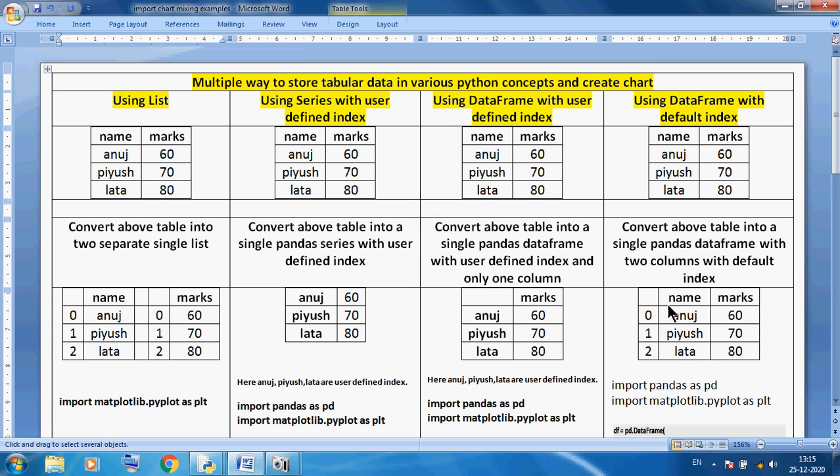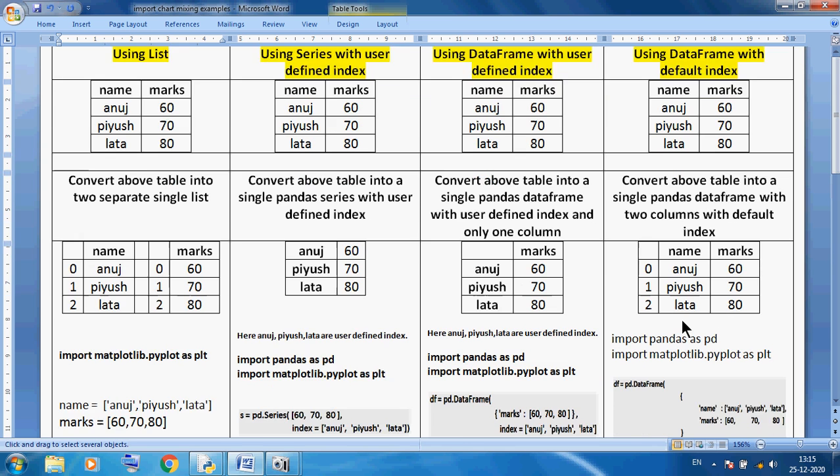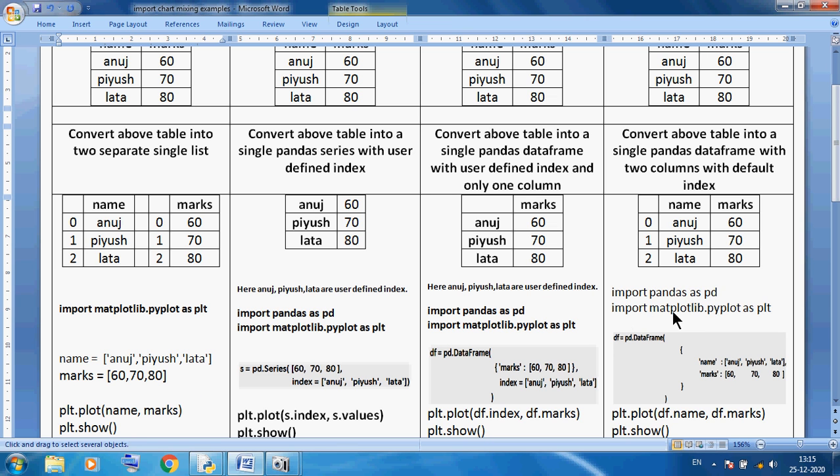Okay, so this is the complete table with the help of a dictionary. So in 0, Anuj and 60, 1, Piyush and 70. So here 0, 1, 2 is our default index, name and marks, these are two separate columns. So here you can see import pandas as pd, import matplotlib, df data frame. Here I am using curly braces because of the dictionary concept. Here I am using name. Here name is our separate column. So in the name column we can use Anuj, Piyush and Lata, comma, the second column we can say second key and the respective value, and close the curly braces, and we know this thing very well.